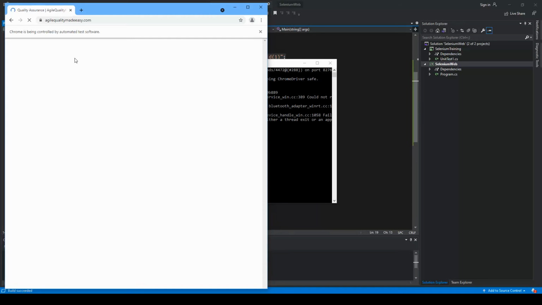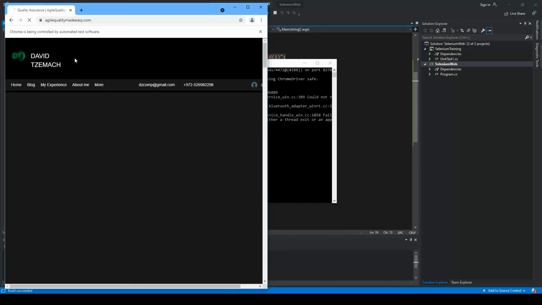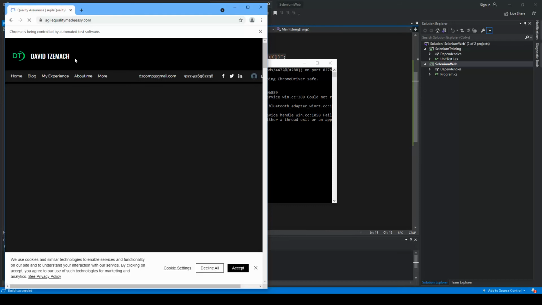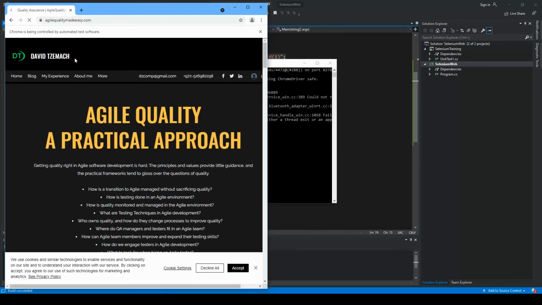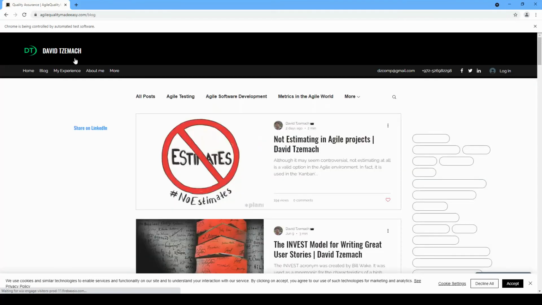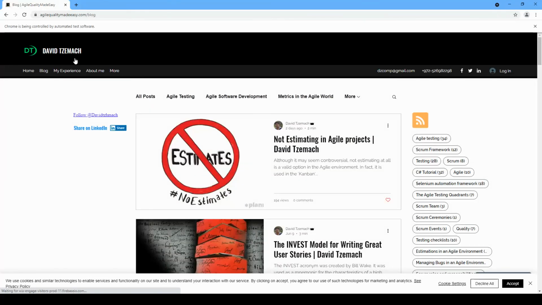So the first code will run without any issues. The navigation will succeed, maximize the window will succeed without any problem. We will find the blog tab, but we will fail the second call to the second element. Let's see it now. Okay, and now the driver will fail because it cannot find the element. We will see it in a few seconds.